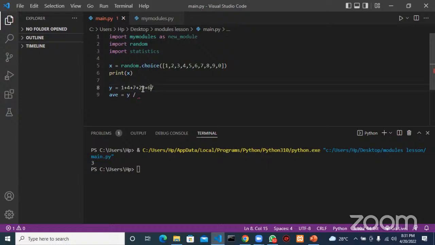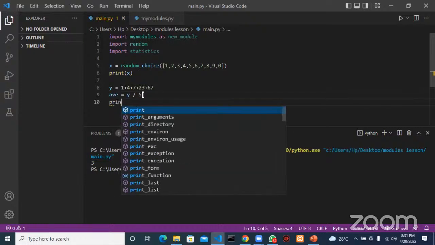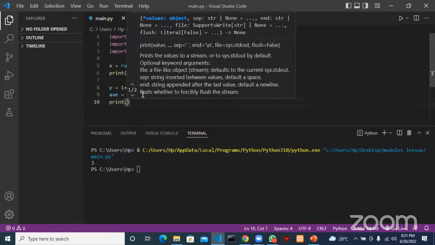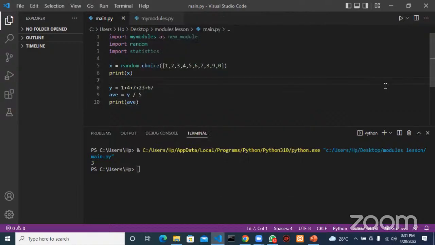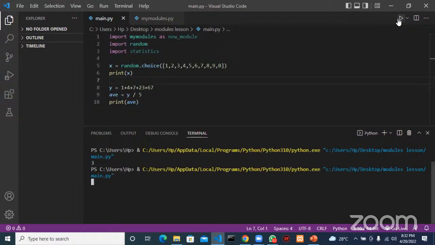We have 67, we have 23, we have 7, we have 4, we have 1. That's 1, 2, 3, 4, 5. So to have the mean of that, what we do is the sum of that divided by 5, right? So if I go ahead and print our average, let's clear this terminal again. If we go ahead and print our average, let's see what we have.